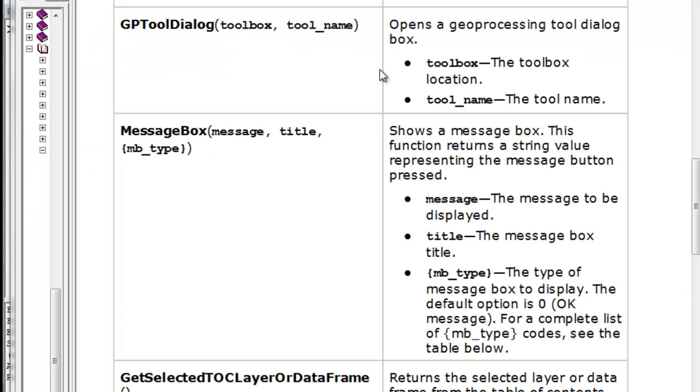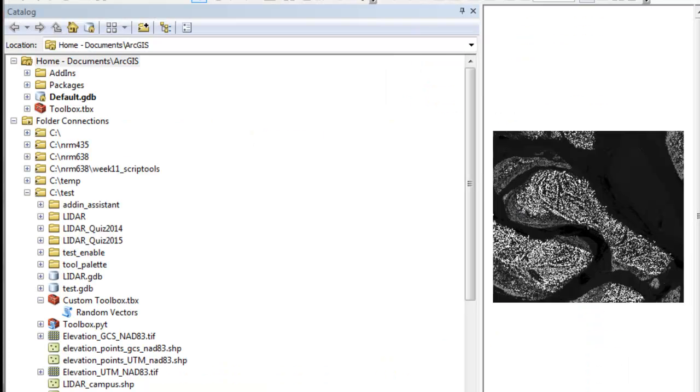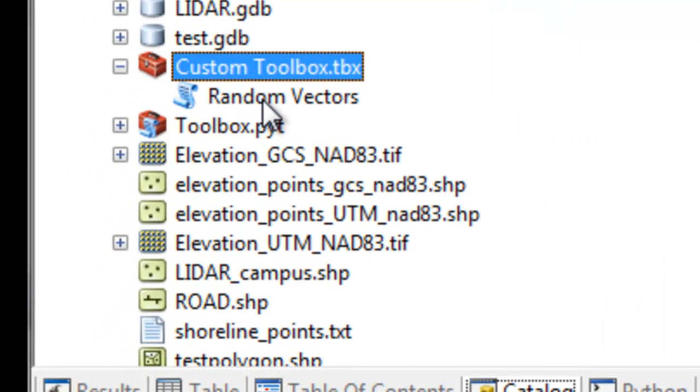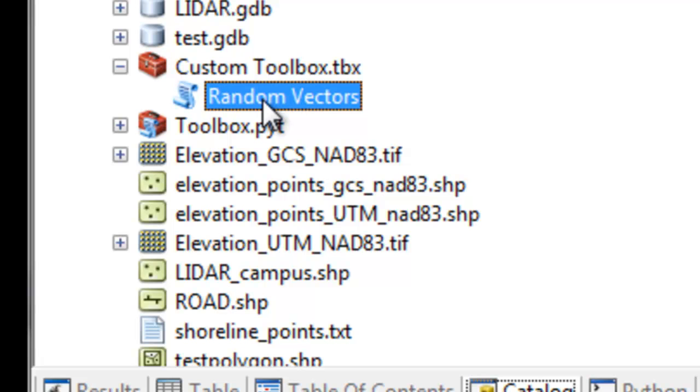Okay, and the other function we can use is GP Tool Dialog. And that will allow you access to any geoprocessing tool or any script tool that you've created. So basically it's the function, the toolbox location, and then the toolbox name. So for example, I have a custom toolbox that I created, and I have my script tool random vectors. So I could run that script tool.